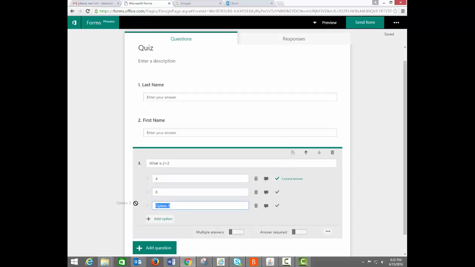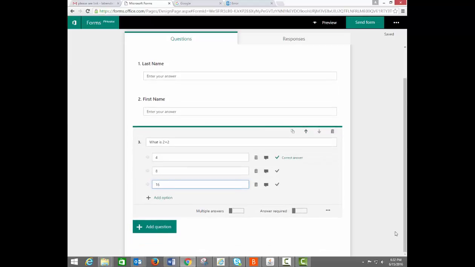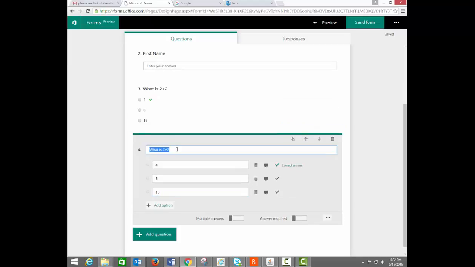We'll put some other options here. We can click Add Question. Or if we like the format of this question, we can click Duplicate here. This is our fourth question. Put some detractors in. And the last one is correct, so we'll check that as correct answer. We'll copy. There's our fourth question there.